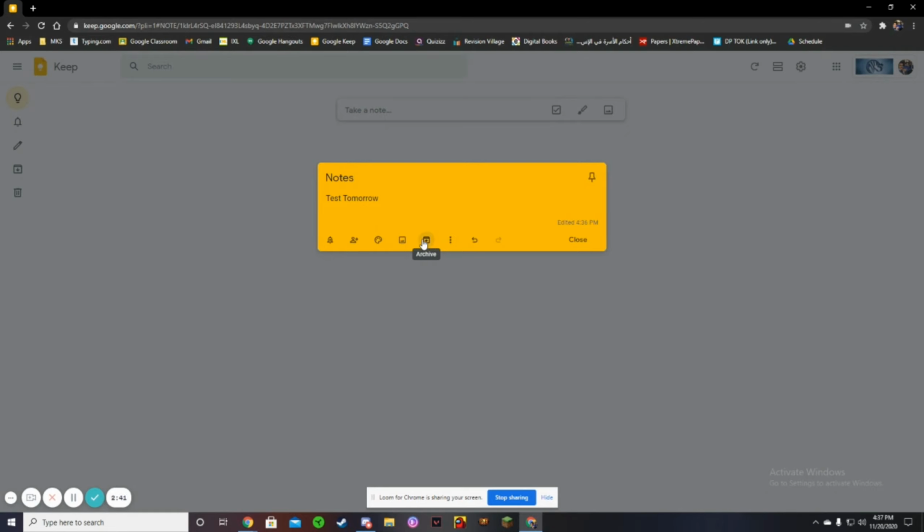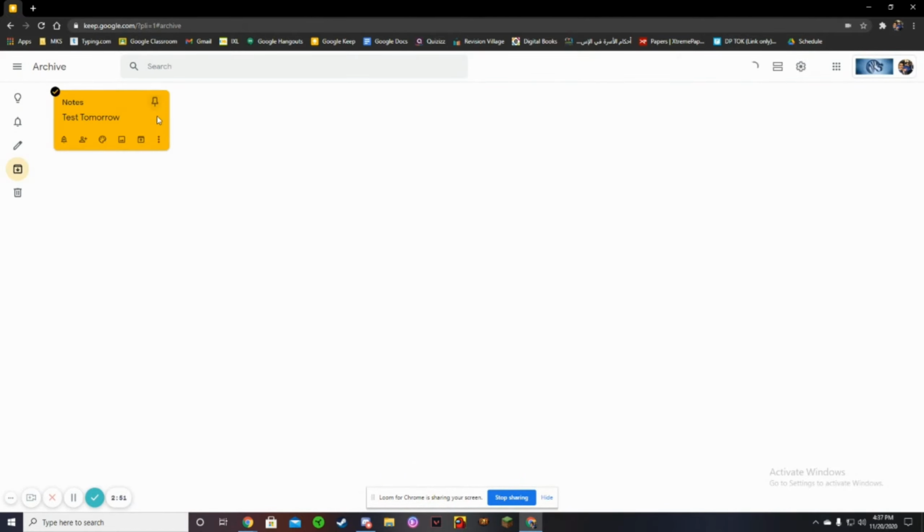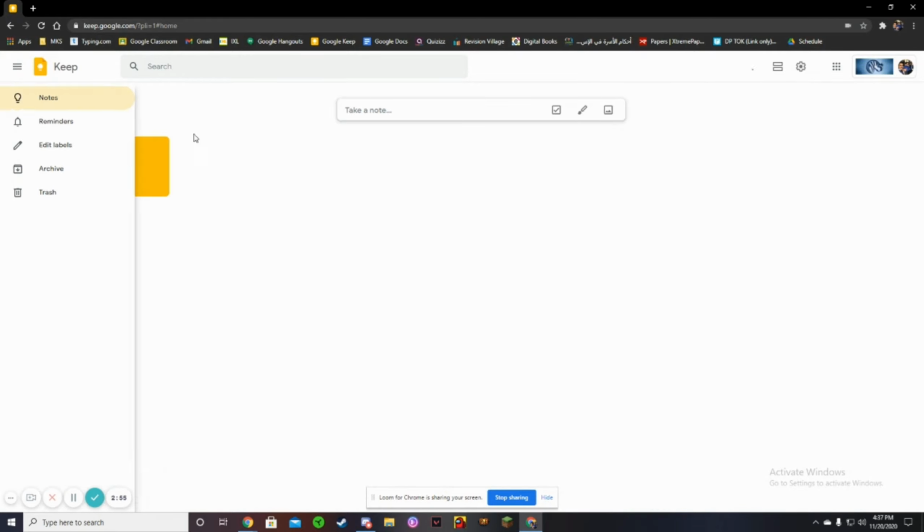Archive. So this is when you basically want to archive any note that you've taken. It works just like how you'd archive an email. You click on it and then you go to the archive folder, and then you're going to find your note there, and you can unarchive it so it goes back.